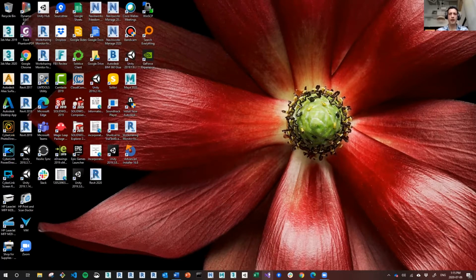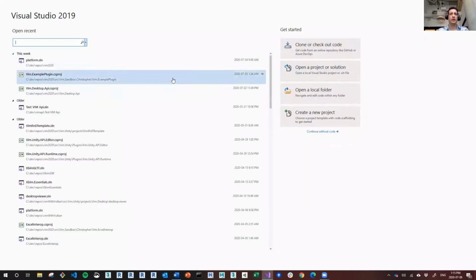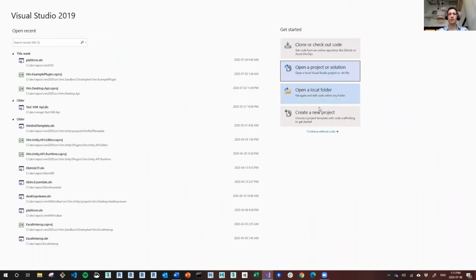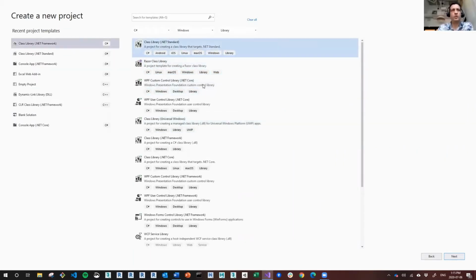Great. I'm going to launch my Visual Studio. Let's see some interesting stuff. Open a project or solution. Oops, we're going to create a new project. So we have a lot of templates to choose from. Let me just quickly run through what a couple of these mean.